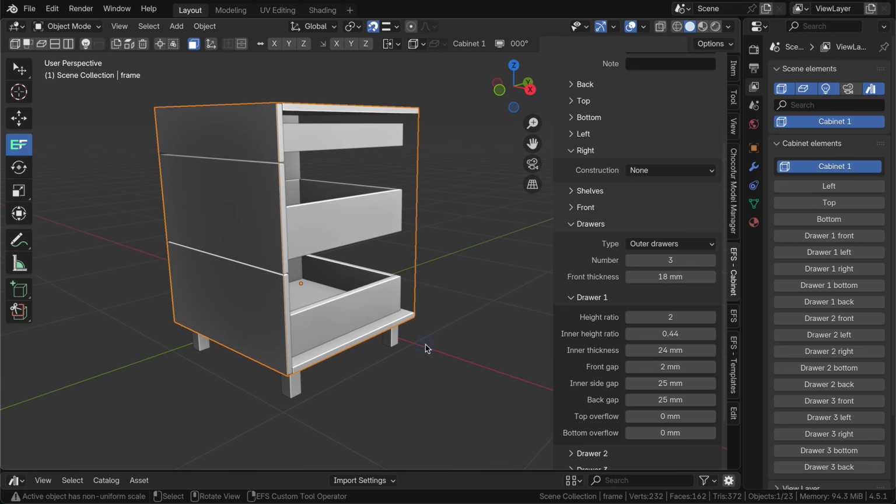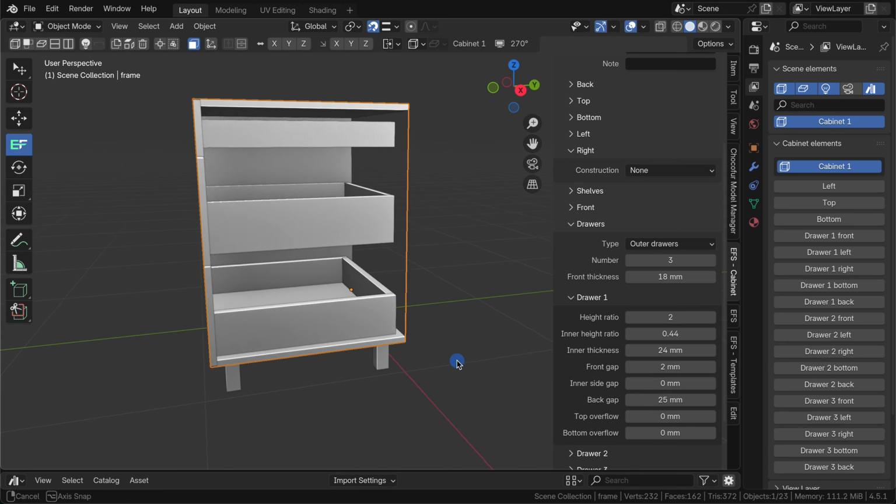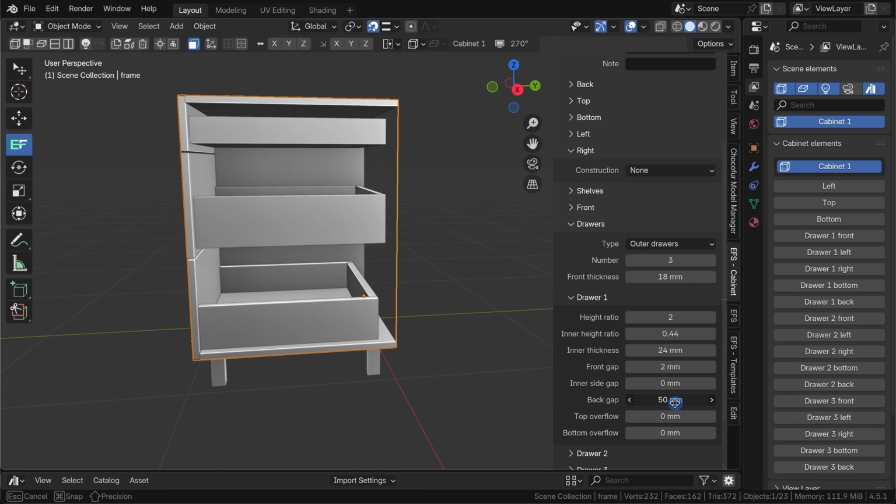Front gap determines the distance between the drawer front and other drawers or neighboring cabinets. Inner side gap controls how far the drawer sides are positioned from the cabinet walls, which is useful when selecting drawer slide systems. Back gap defines how far the drawer sits from the cabinet back when closed.